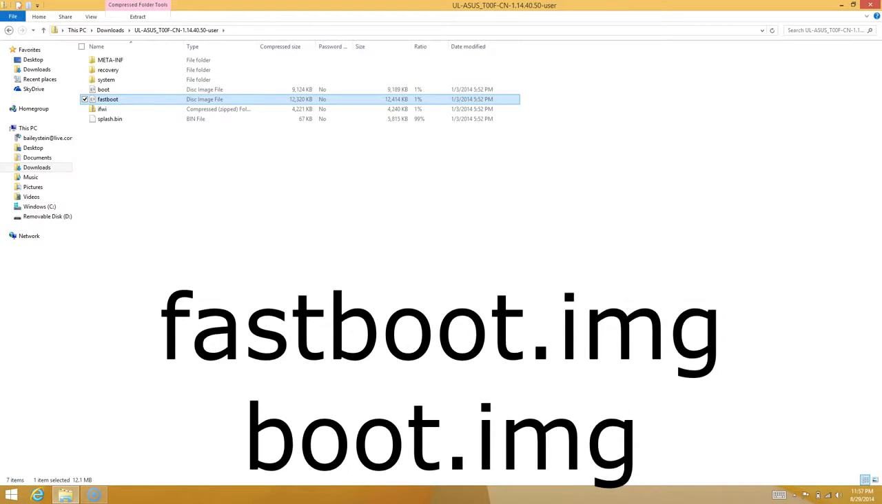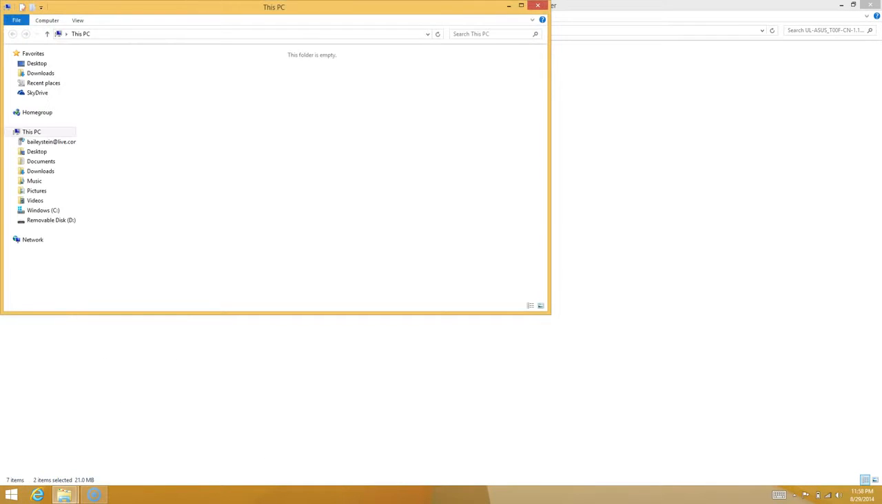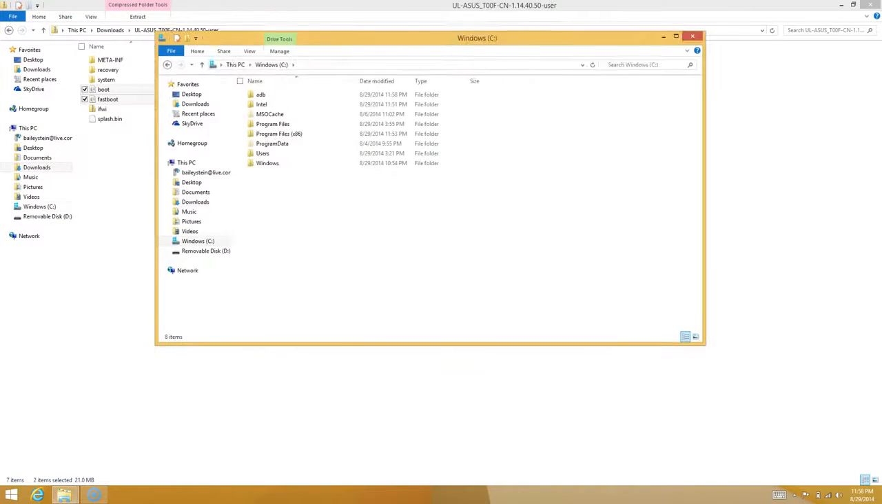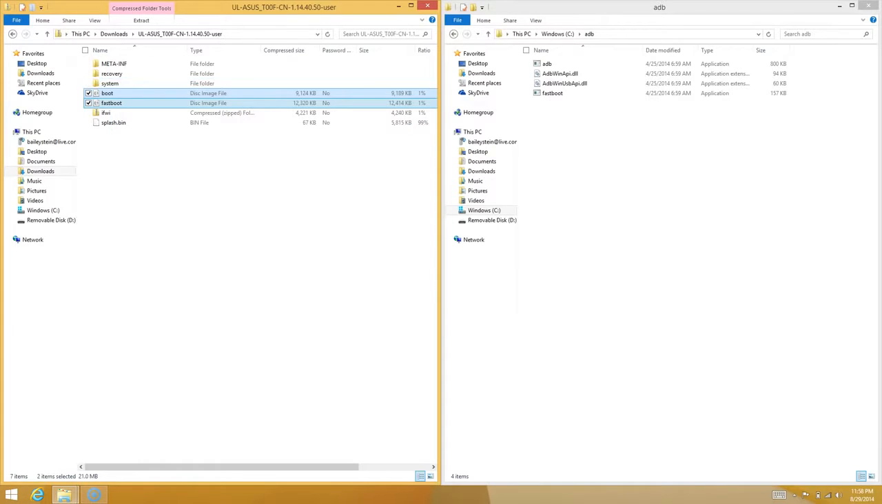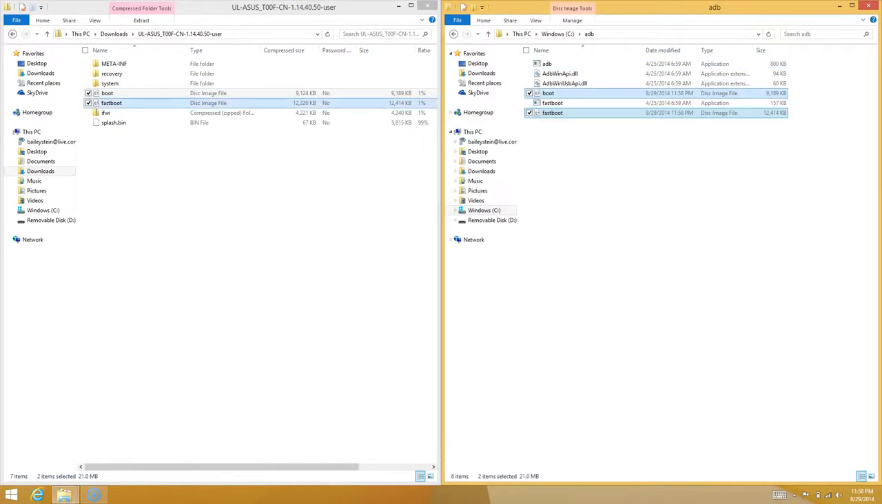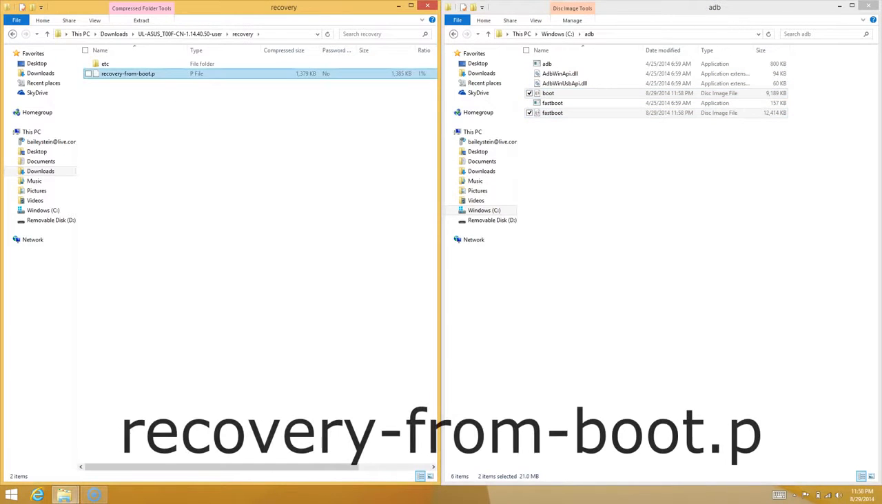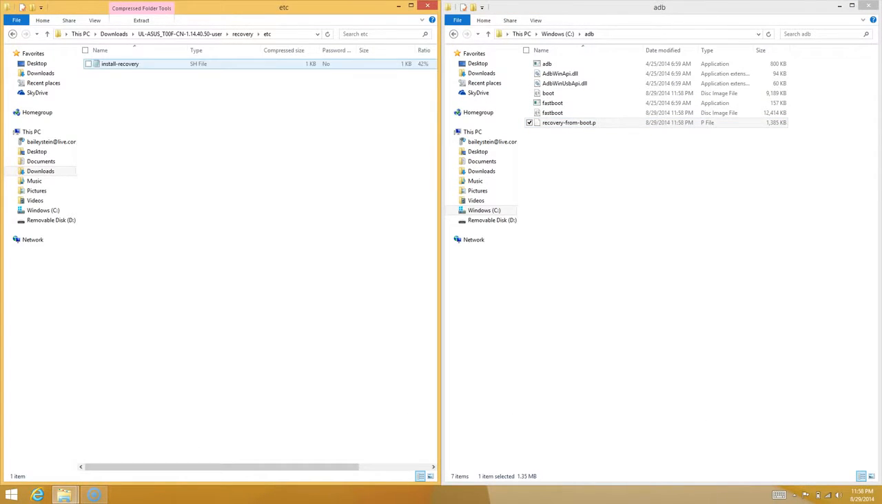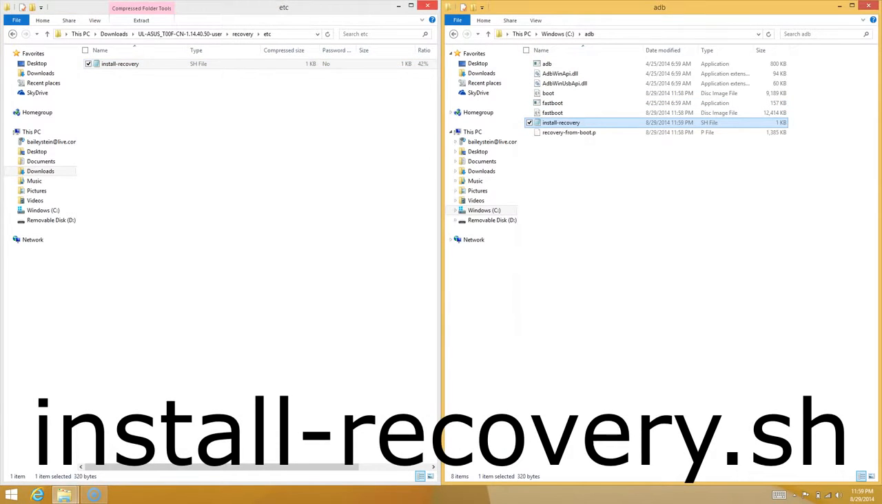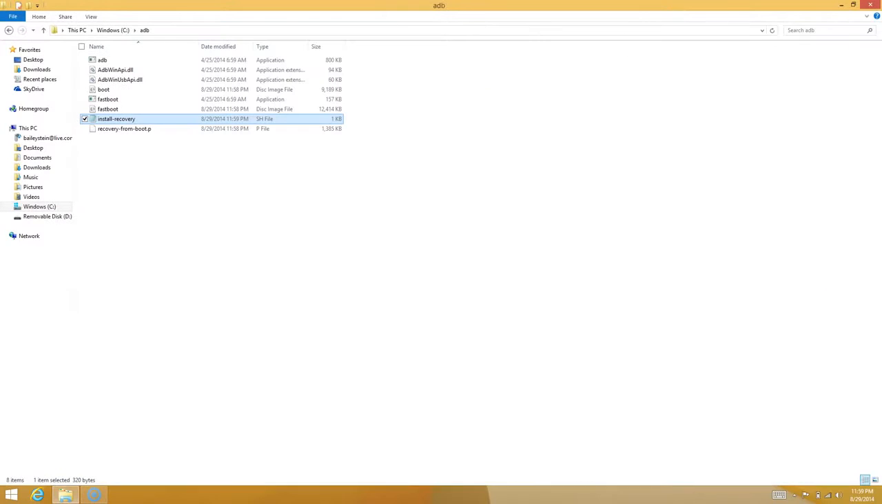First select fastboot.img and boot.img. You can do this by holding down Control and then clicking both files. Now open another instance of File Explorer and navigate to your ADB folder in the root of your local drive. Copy the files from the zip archive to this ADB folder. Now open the recovery folder and copy recovery-from-boot.p over to the ADB folder. And finally, open up the etc folder and copy install-recovery.sh. You can then close the archive once you've copied all four of these files.